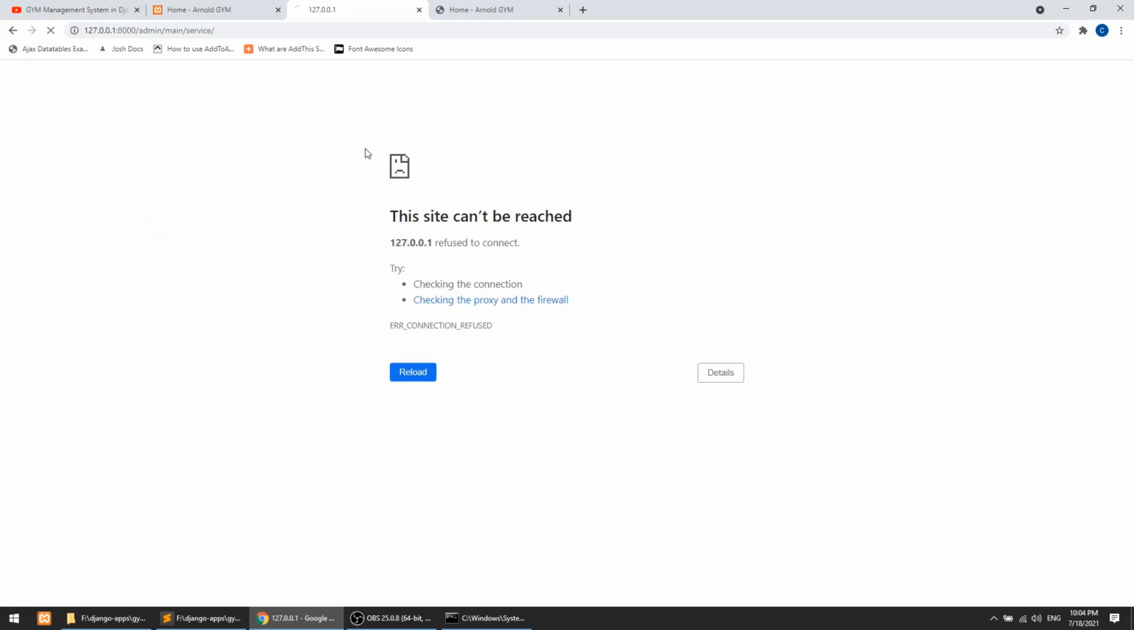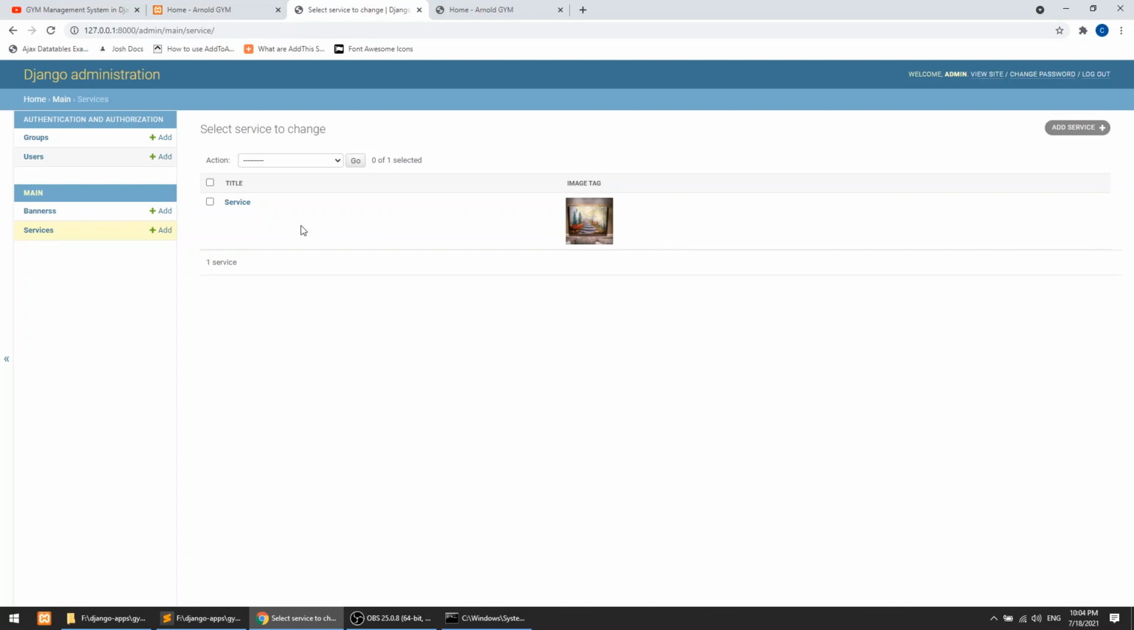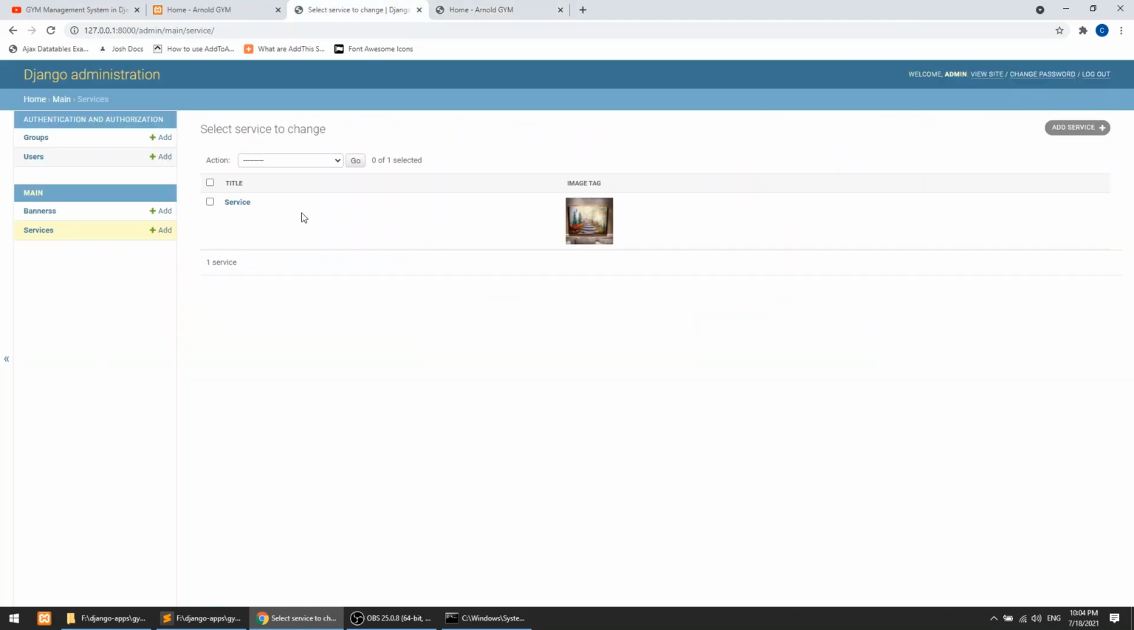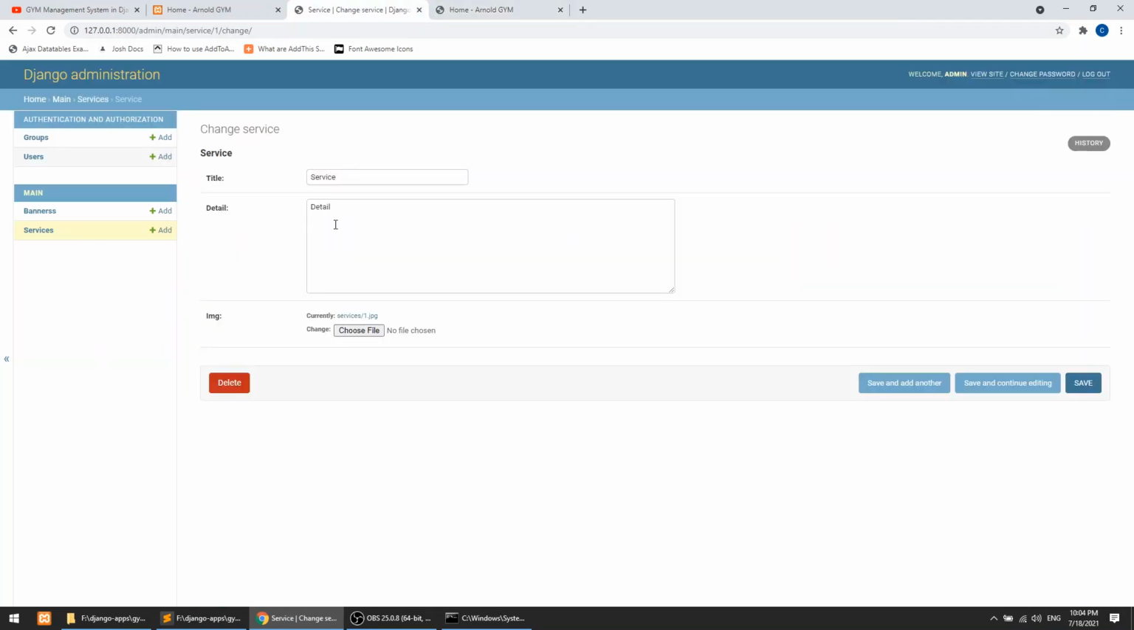So it is restarting the server actually. So we have image tag and services. Okay, so we have integrated it in the admin. Now we need to show it at the front end. So I will add three services. The service one is cardio.